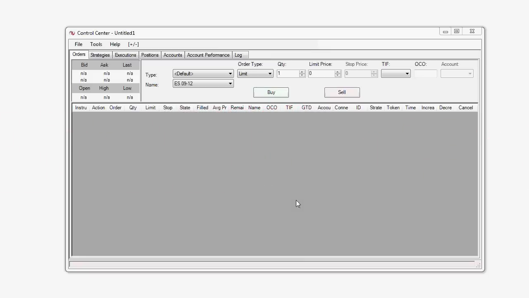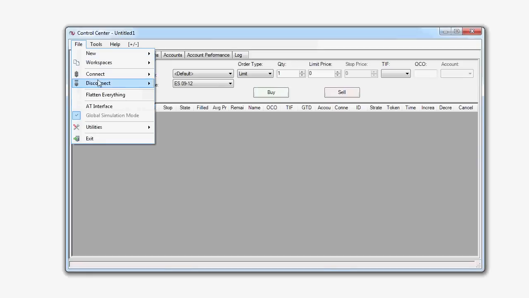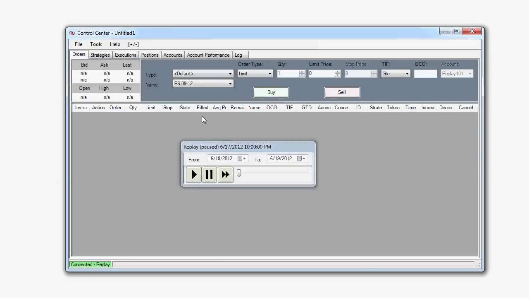I'd like to demonstrate how to connect to the market replay connection and how to work with the market replay data. If you've downloaded market replay data or you've recorded market replay data, it's available to play back when you connect to the market replay connection in NinjaTrader by going to the File menu, selecting Connect, and the market replay connection. Once you've connected, you will see the connection displayed as Connected Replay in the bottom left-hand corner of the NinjaTrader Control Center.